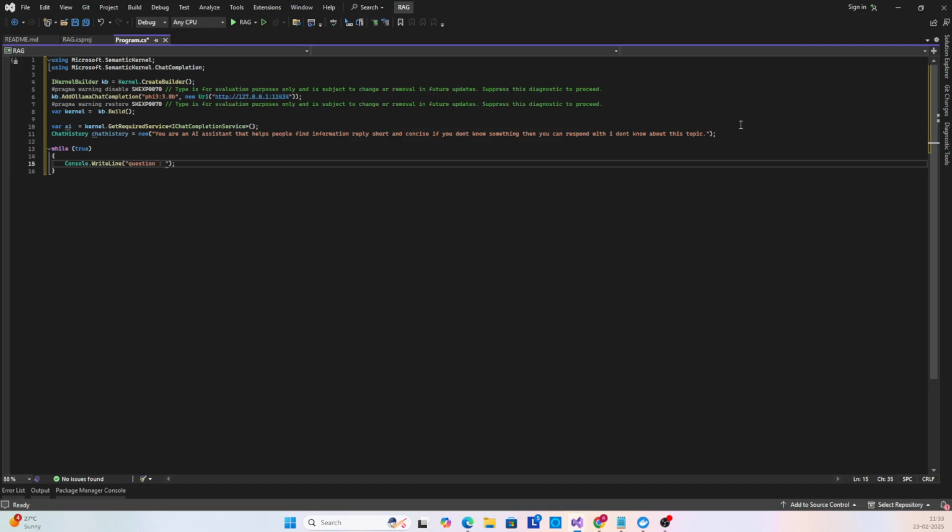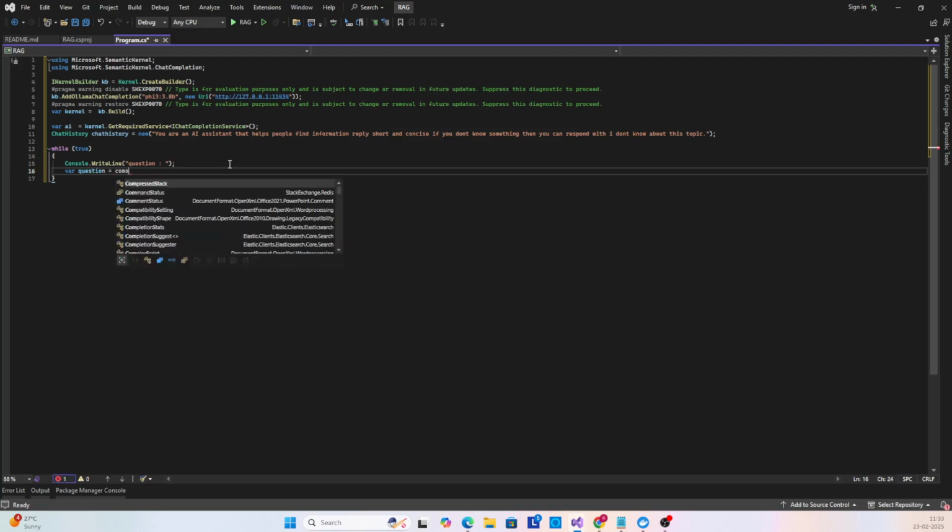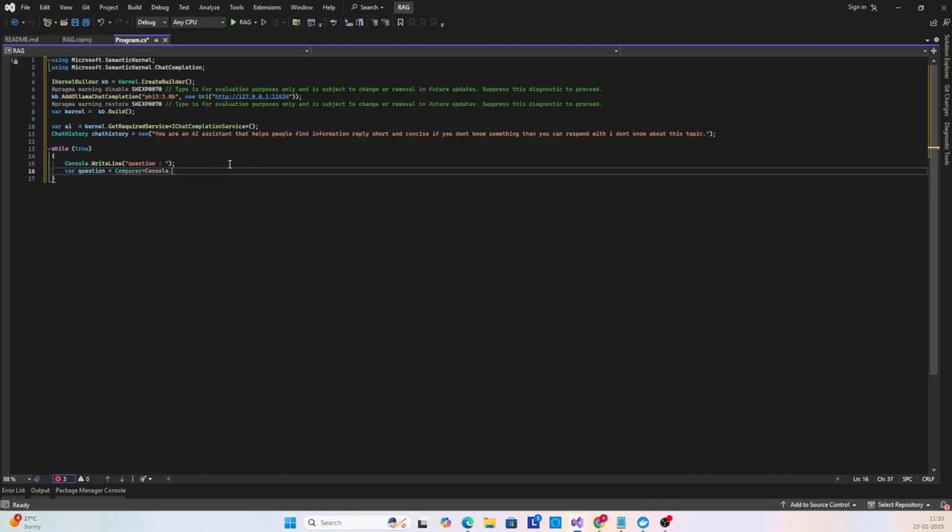Okay, next thing, we will be reading the data from the user, so var question is equal to Console.ReadLine(), and basically that's it. So we now have our console.